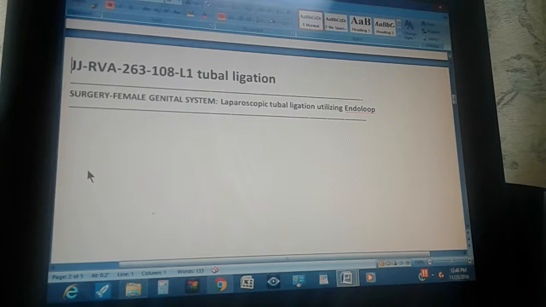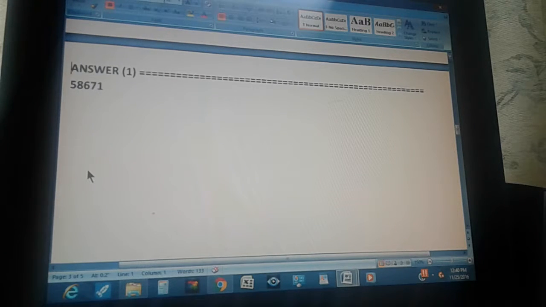Now we're going to count to 3, so you can pause the video and give us the CPT code for this procedure. 1, 2, 3. Okay, the answer is 58671. You got that? 58671. If you got it, congratulations. If you didn't get it, let's give you a couple of tips.